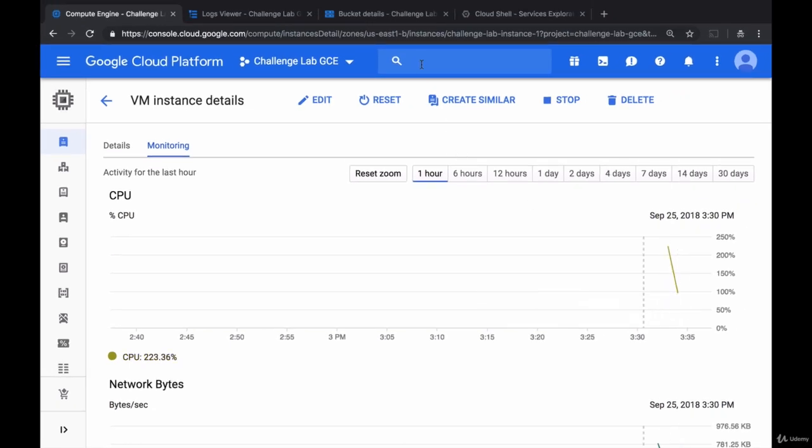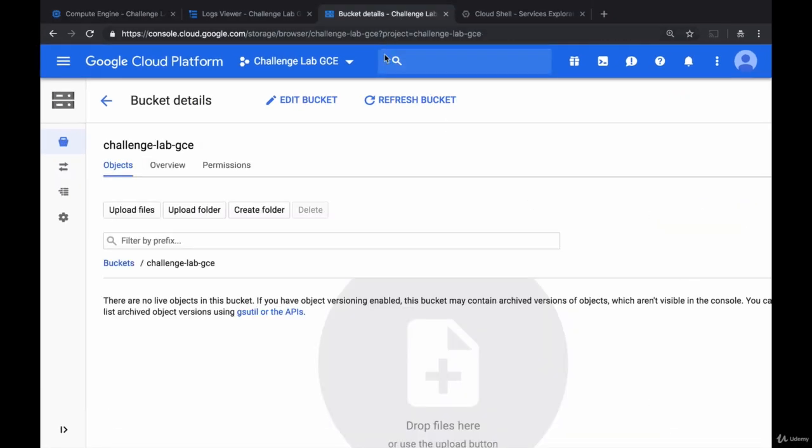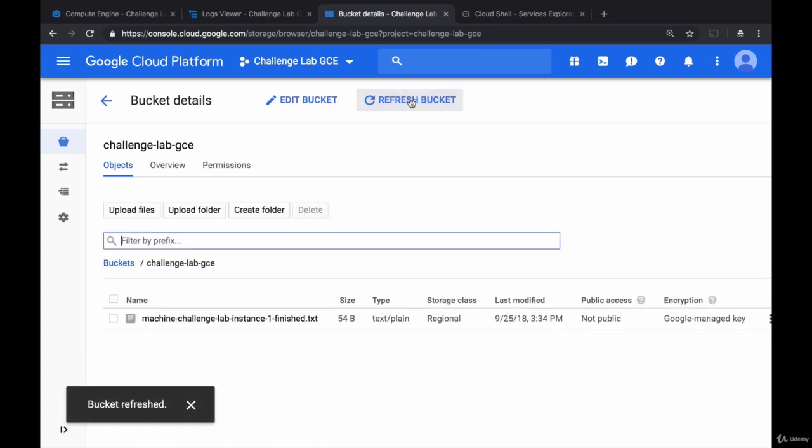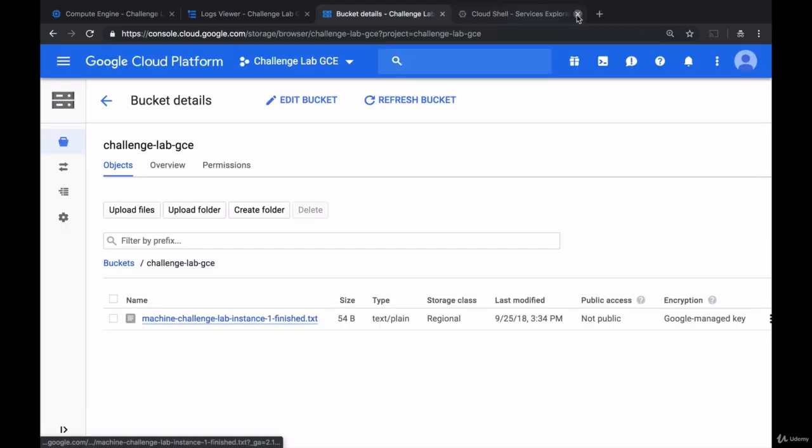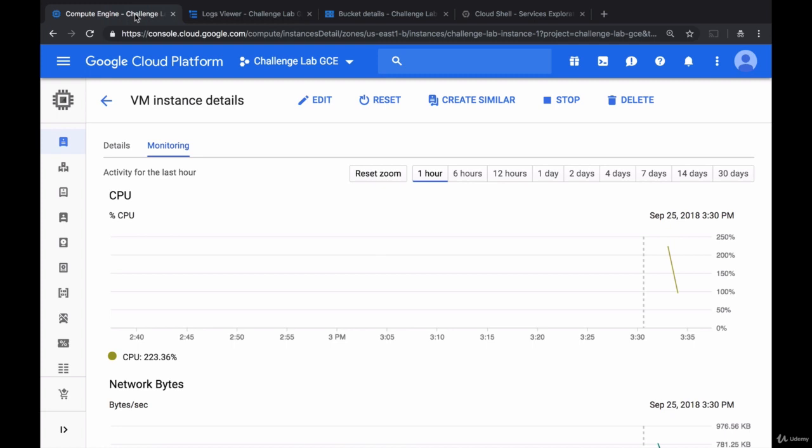Now that this has been running for a little bit, if we head back to the bucket, we might see the file show up. And indeed we do. There's our file. Well, without SSHing to the machine, without doing anything to it directly, we managed to have it start up, complete some work, and output its information to 3 different places.